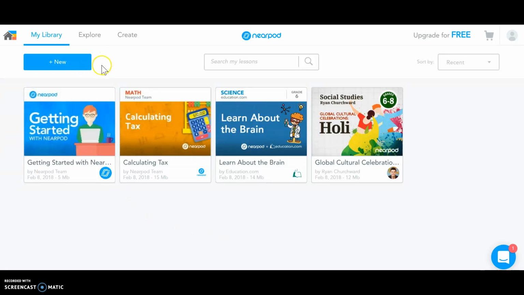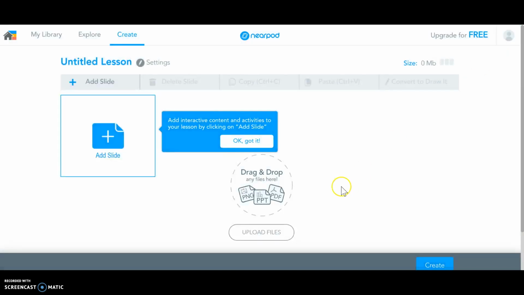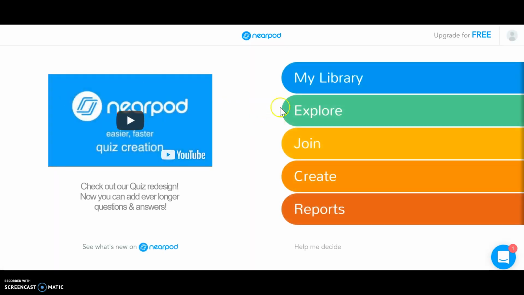Also, a cool thing is that you have the option to create your own lessons by clicking new. Right, you have a folder, or you can just do a lesson and start from scratch and go from there. You can upload PowerPoints, PDF, Google Slides. You can upload videos, as you saw in the other lesson as well. So again, there's different ways you can reach different styles of learning. So again, you saw my library. Basically, you saw how you can explore different lessons.